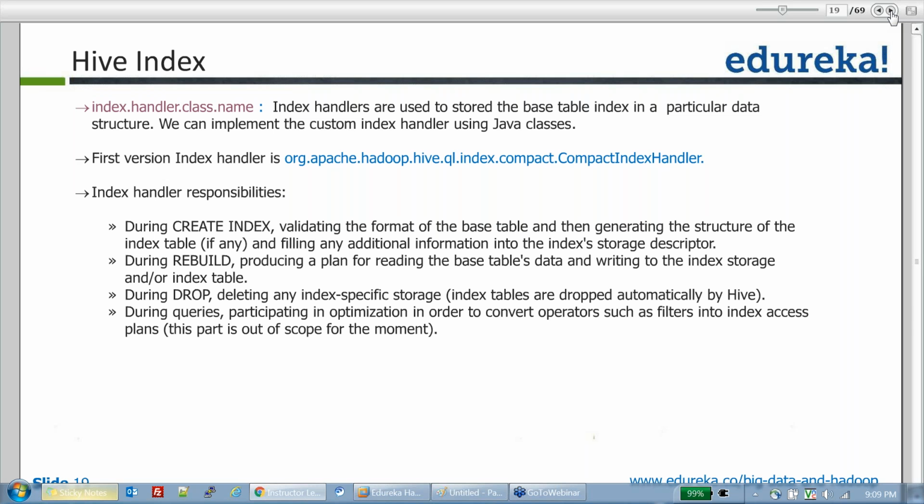I'll just read through this. What are the responsibilities of your index handler? During create index, validating the format of the base table, generating the structure of the index table, and filling any additional information in the index storage descriptor. These are just the functionalities; I don't think it's very important, so we can skip this, but still we will read. During rebuild, producing a plan for reading the base table's data and writing to the index storage or index table. During drop, deleting any index-specific storage. During queries, participating in optimization. This is what a typical index does.